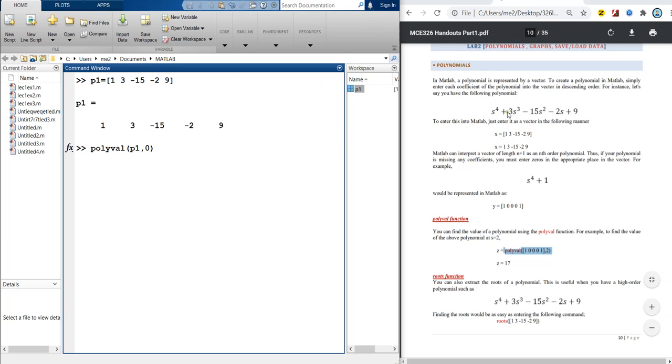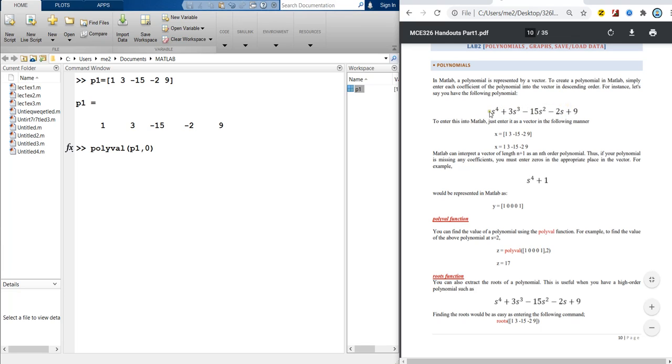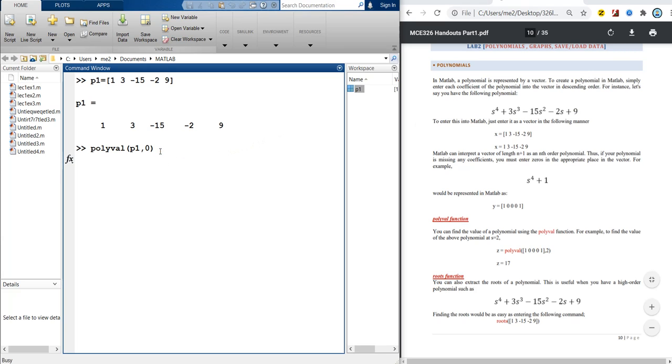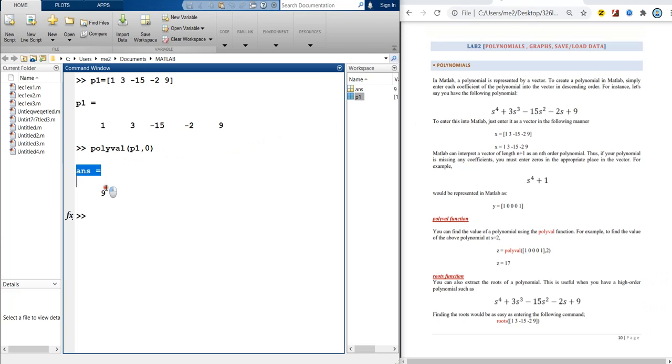Now look at this polynomial. Now when s equal to 0, s to the power 4 will be 0, s to the power 3 will be 0, multiplied by 3 will be 0, this will be 0, here will be 0, and the final result will be 9. Let us check now what will be the result. As you see, answer equal 9.